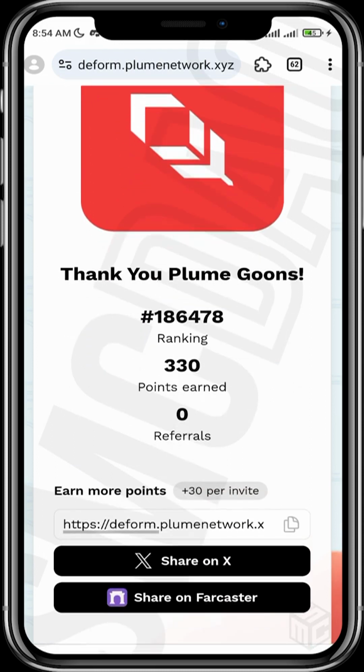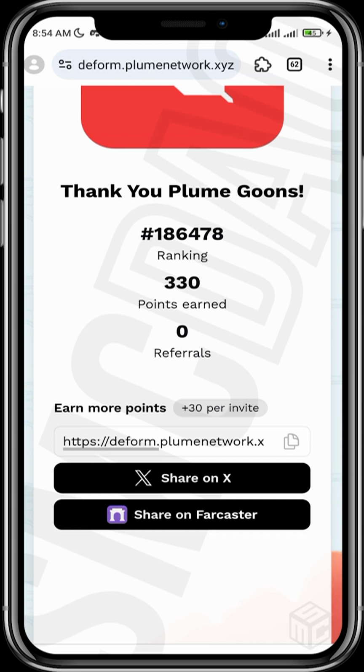So now here's how it works. You already earned 330 points. If you invite your friend, here's your referral link. You just need to copy it, then share with your friends. Once they join and perform the task, you earn 30 more points. Now here is all about the Plume Network Incentivized Testnet Waitlist.